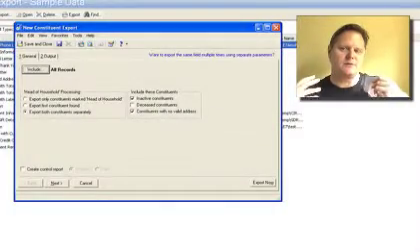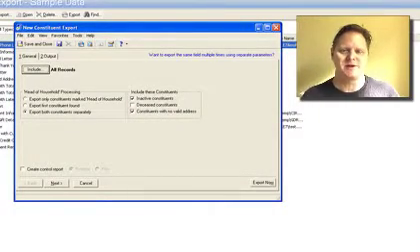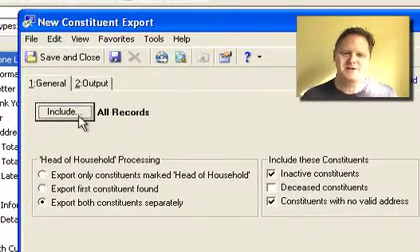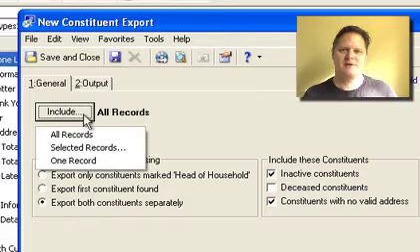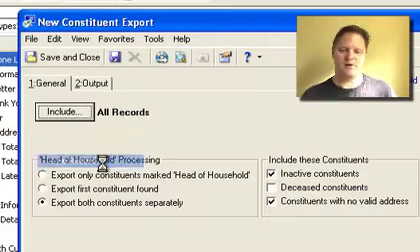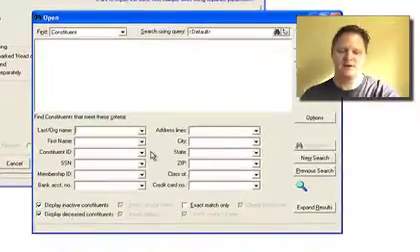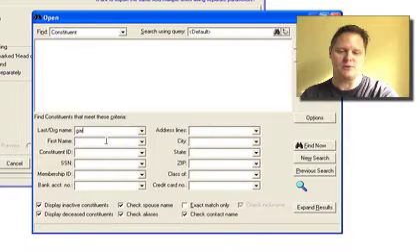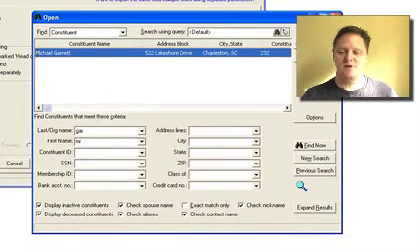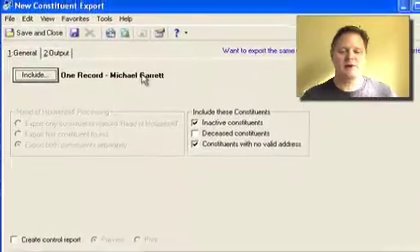All right, so to continue with our example of exporting data for just one record, when I have a new export open, right here, this button that says Include is where I will identify if I'm doing it for all records, selected records, which means I will pick a query of constituents, or just one record. And let's use the Michael Garrett example. And there he is. And when I say Open, it will say one record, Michael Garrett.